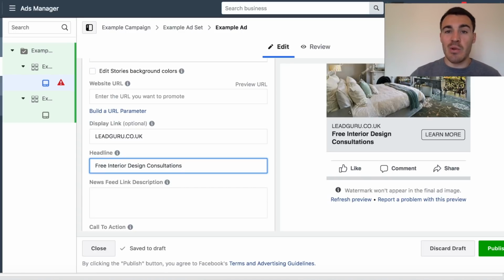When people are scrolling through, we want them to know exactly what it is, who it's for, and grab people's attention. You don't want to try and be cute or clever. It will just get lost. People just won't register that information.